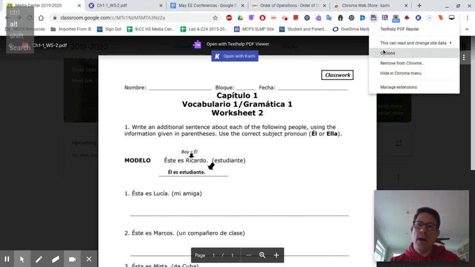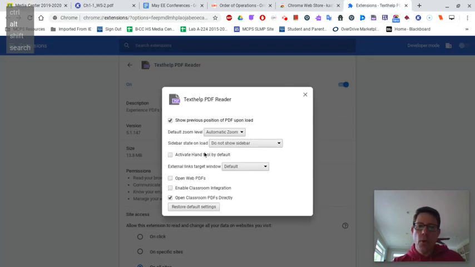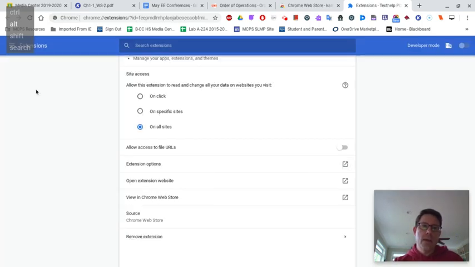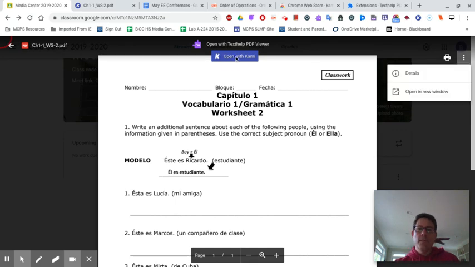And now I go to Options. And probably what had happened if it opened up in the Text Help extension is that you have this checked. So if you uncheck it and then exit out, and then if you reload the document, it would actually bring up Kami. But notice mine is here, so I'm just going to click Open with Kami.